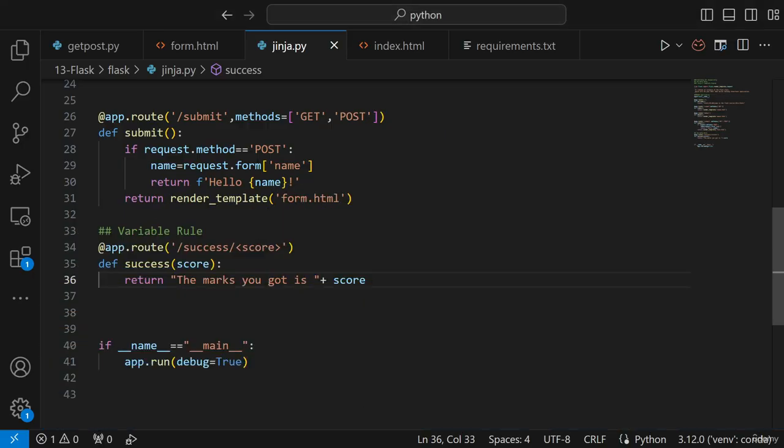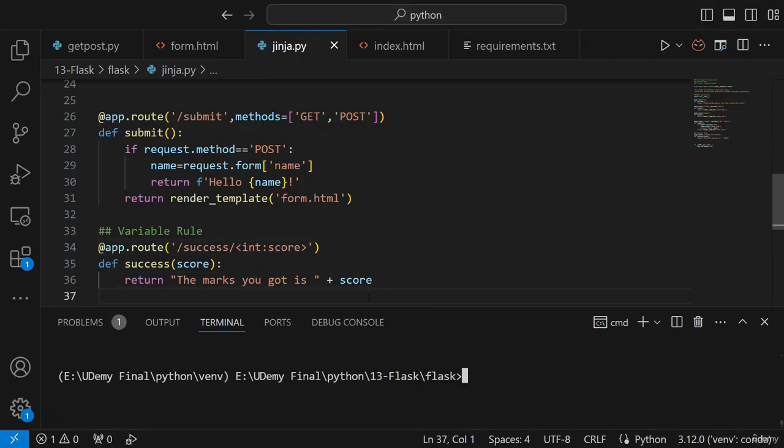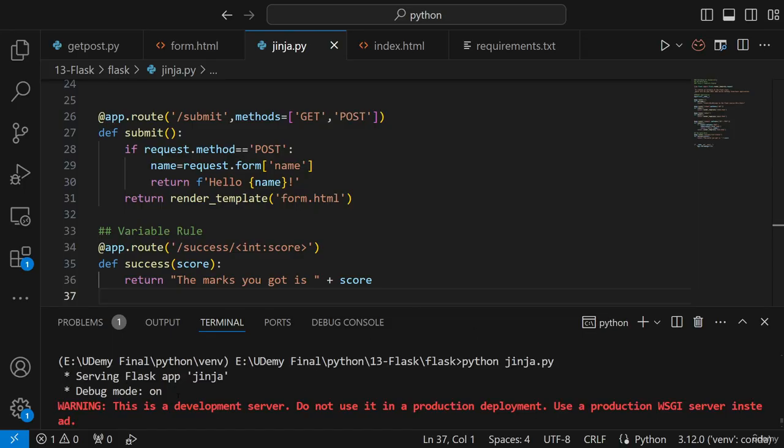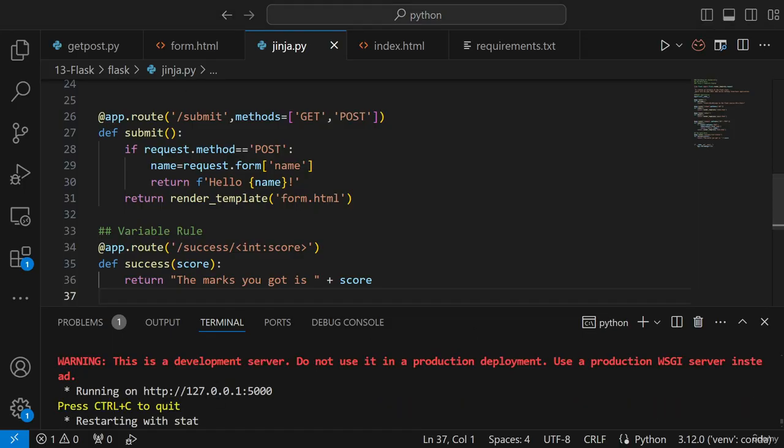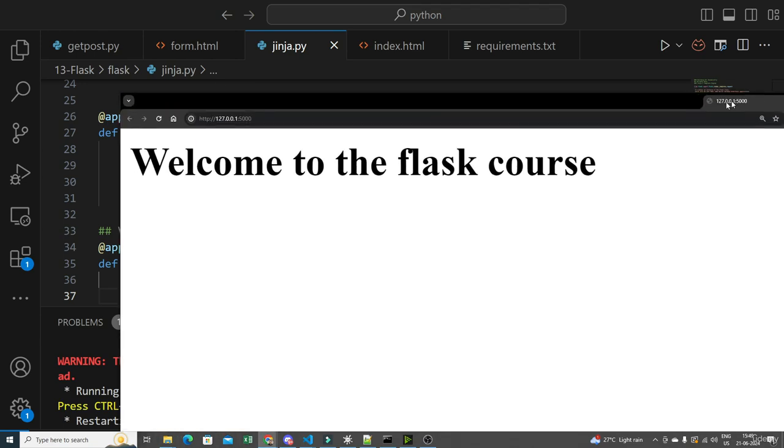Now let me close this terminal for the time being. Since it is a string value, I will be able to give it directly over here. But what if I say, hey, you need to give an integer value over here? It will not be considered as a string. If I try to execute it now, will I be able to get any problem? That is what we are going to see over here.